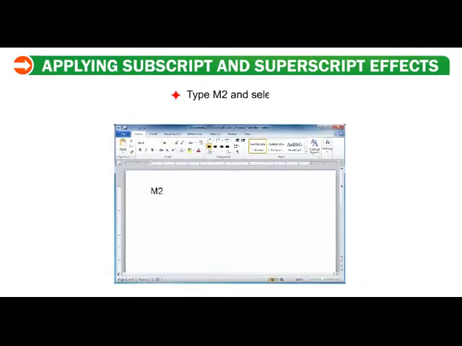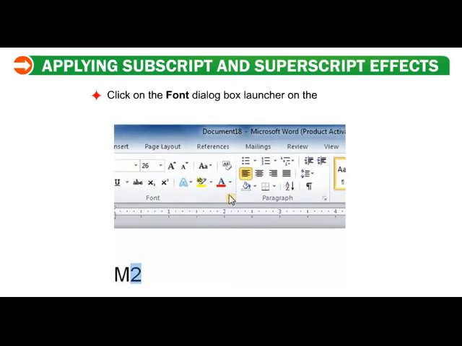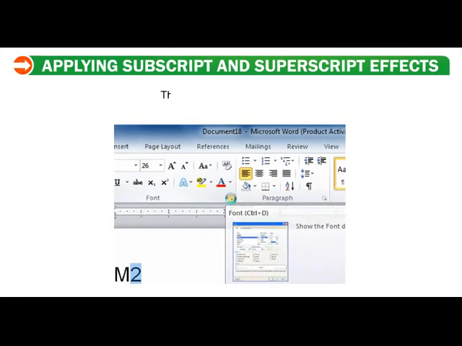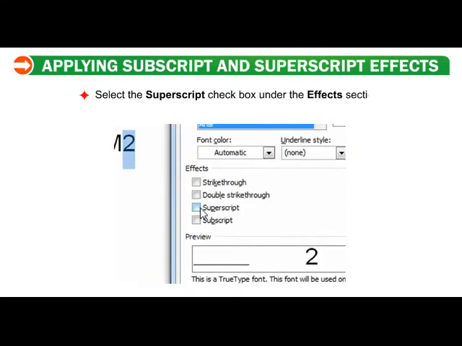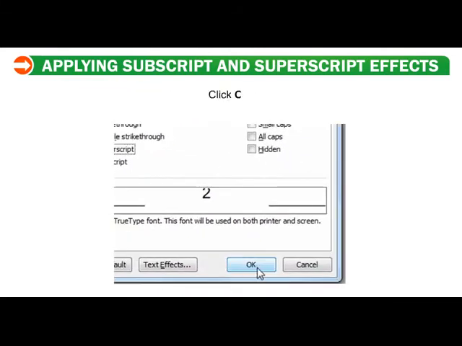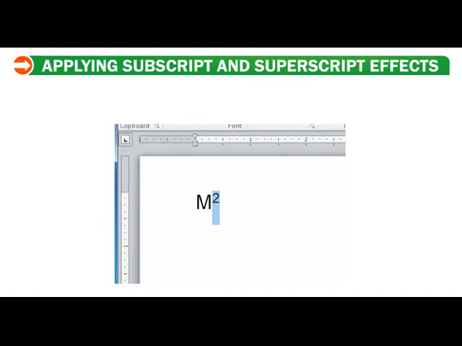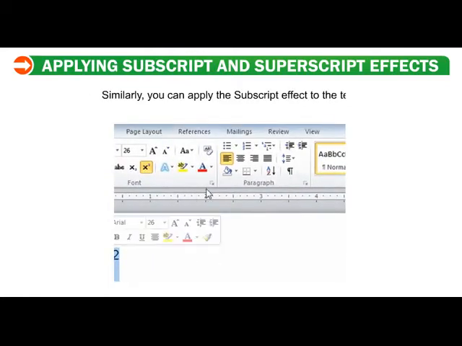Type M2 and select 2. Click on the Font dialog box launcher on the Home tab. The Font dialog box appears. Select the Superscript checkbox under the Effects section. Click OK. You will notice that 2 will be placed above the baseline. Similarly, you can apply the Subscript effect to the text.